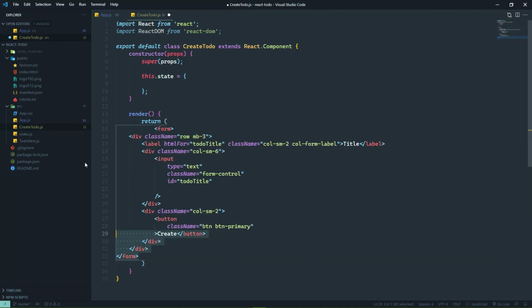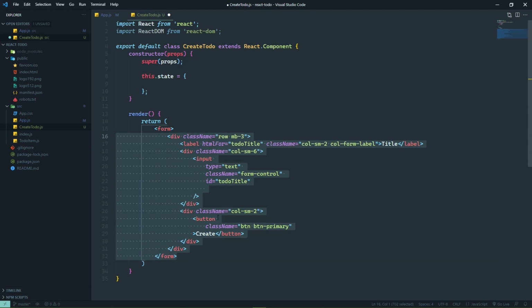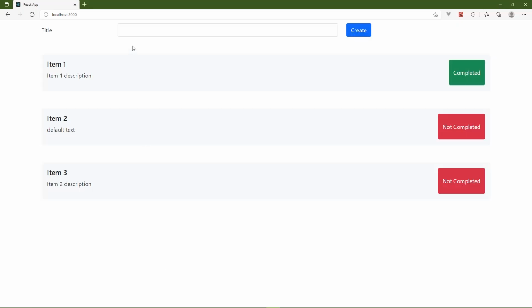And it's relatively straightforward. It's just a form that has a bunch of bootstrappy stuff. So we have a label, we have a div element that contains an input element that's for the title for our to-do item. And then we also have another div element for the create button. And that's that. So whenever we save this, and there we go, that's our UI. It could look a lot better, but this is going to be just fine.